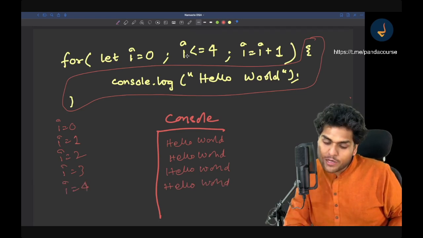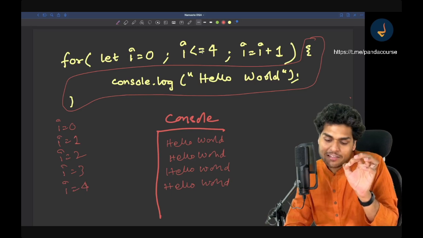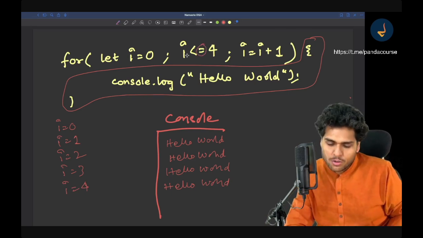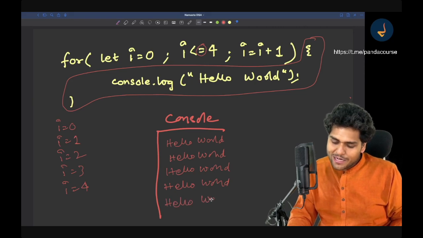Now it checks whether 4 is less than or equal to 4. Yes, this condition is still true because this equal to is there. 4 is less than or equal to 4. It's true. When this condition is true, hello world is printed.